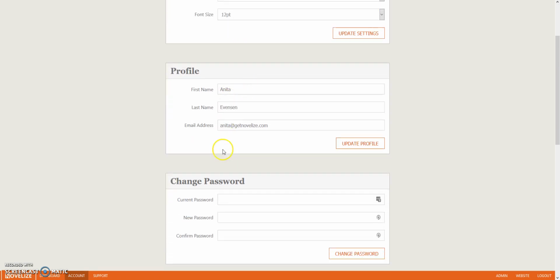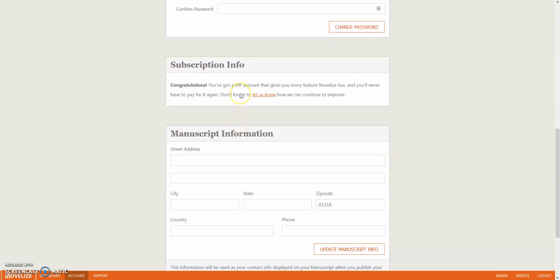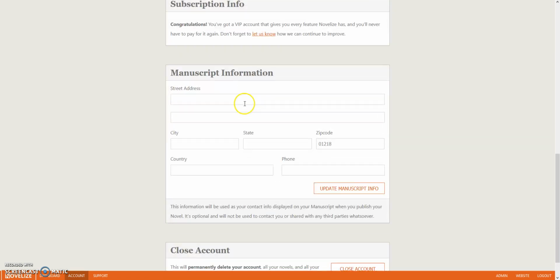Okay, then your profile information, you can change your password. Here's going to be your subscription info. Either you'll have a monthly or an annual plan. And you can cancel your subscription there, you can update your credit card and all that stuff. Then we have your manuscript information where you would put your street address and phone number and all that. This is going to only be used if you export your novel as a manuscript.